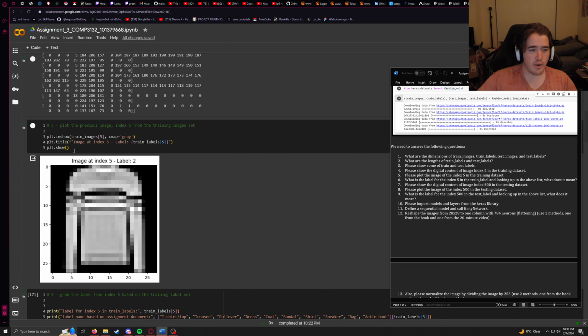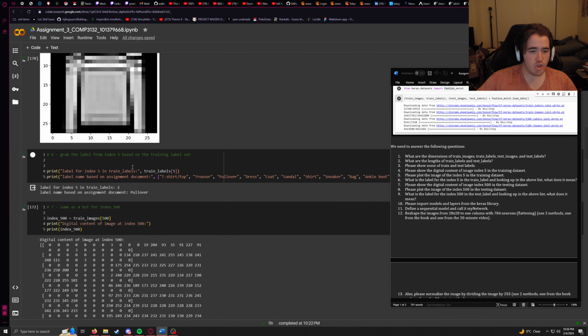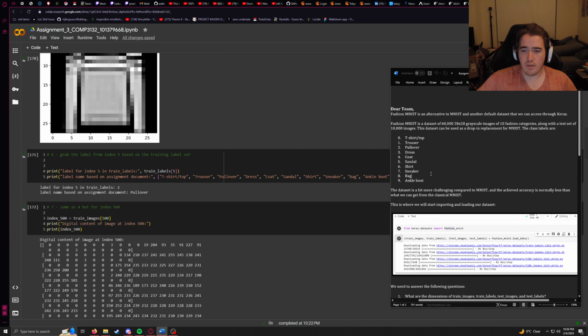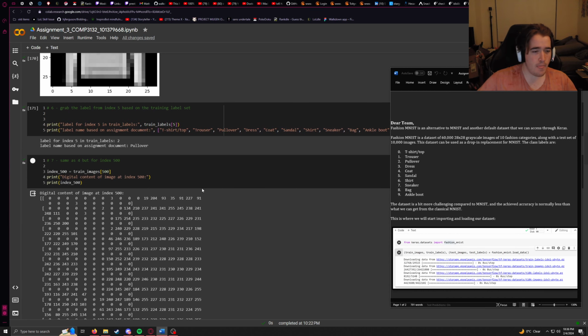So here, we'll use matplotlib to show us the actual image at index 5. We mapped it to gray just so that it wasn't all weird green and purple. Then moving on to 6, we will check index number 5 from the training labels, and based on this list up here, we will pull out that it is a pullover. It is the label for 2, which pullover is number 2.